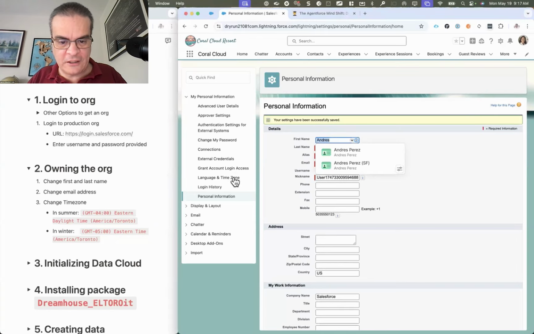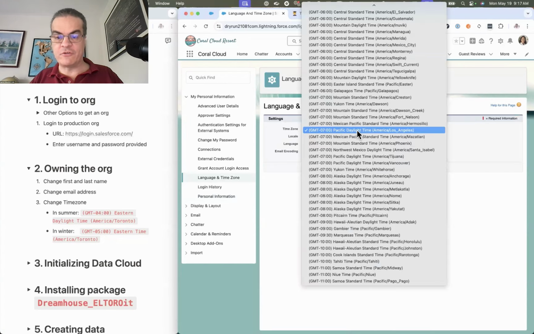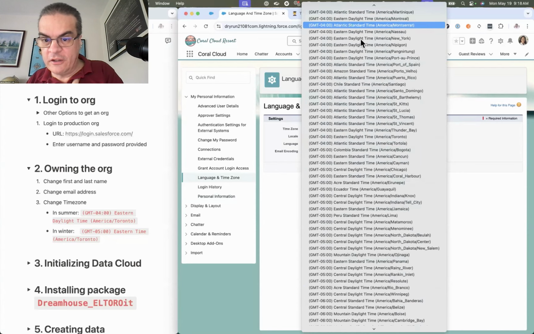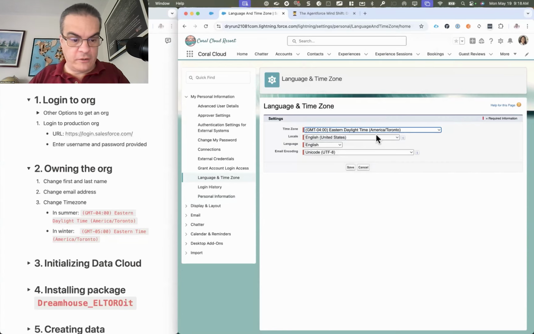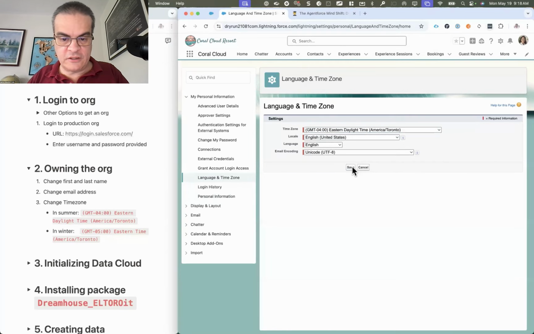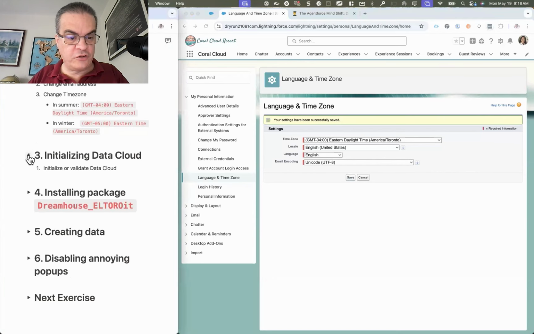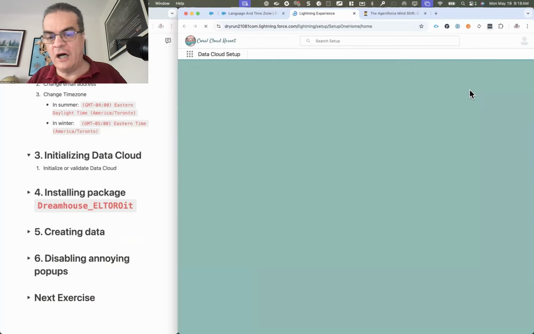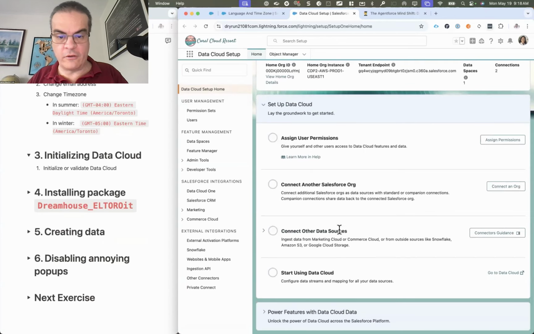I also want to set my time zone to be my actual time zone. I am in Toronto, so I am GMT -4. Tripti, you're in India, so everybody puts their own time zone. Toronto, America, Toronto. All right, and we click save here. Now we need to check to see if we have Data Cloud, which I think these orgs already do. If not, you have to click it and just wait for half an hour. But we do have Data Cloud in there.